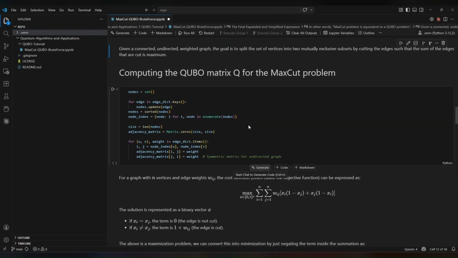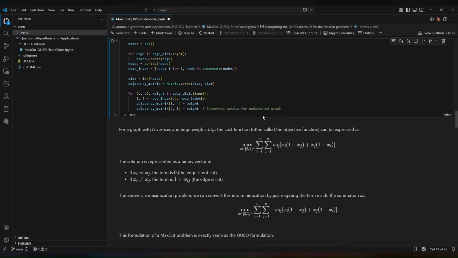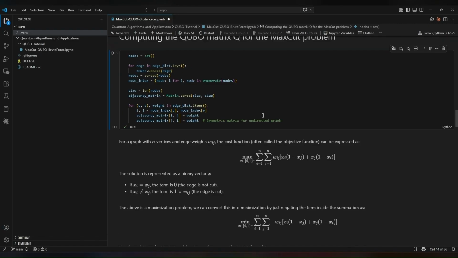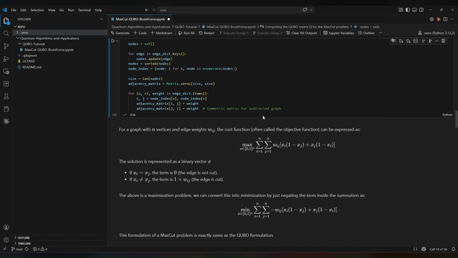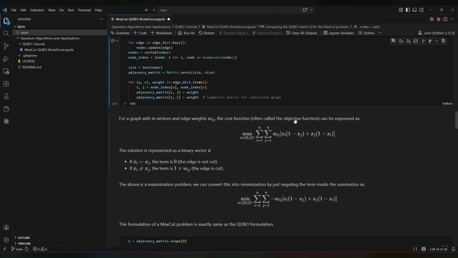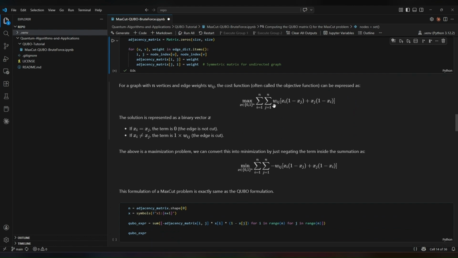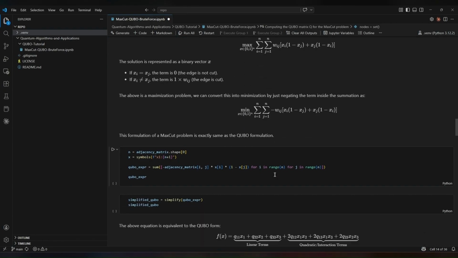Now we proceed with formulating the QUBO matrix for the MaxCut problem. First, we get the adjacency matrix of the graph. Adjacency matrix is a way to represent a weighted graph in a matrix form, where the elements are edge weights. Now here is the objective function of the MaxCut problem. The Wij here is an element from the adjacency matrix. We can easily convert this into minimization by negating the term inside the summation.